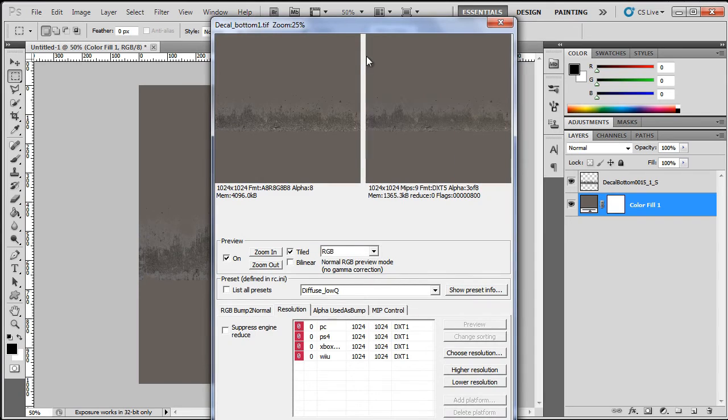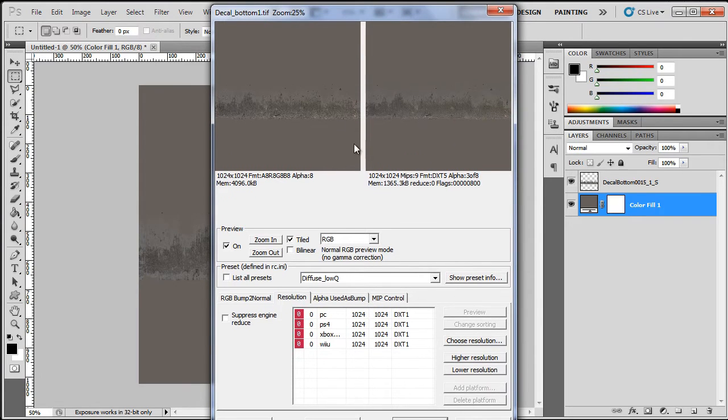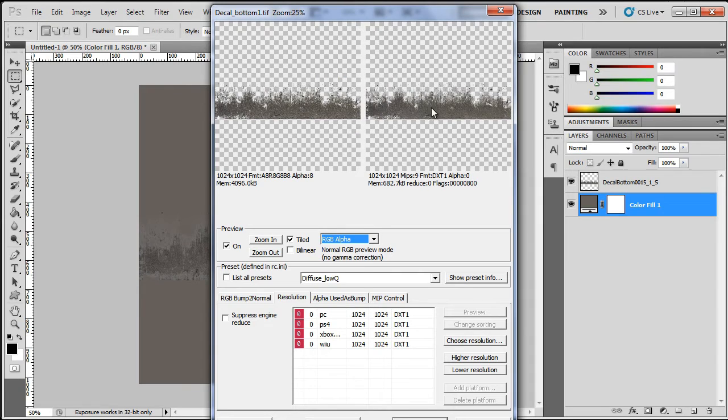Press save again. And now we get this window. Make sure that it is on diffuse underscore low Q, and set the RGB to RGB alpha. Then you can already see the decal. So just press OK.